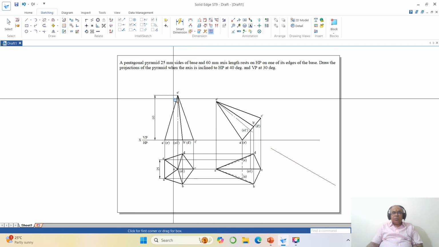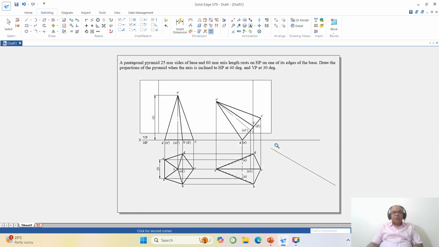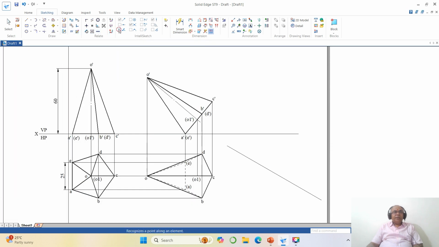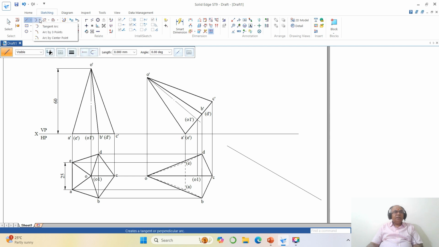Now I need to take the true length of the axis. What is the true length of the axis? 60 mm. So you go to enable point on element, take the arc command, take the radius center point, select some arbitrary point and then draw a radius of 60 and the sweep angle as 10 degrees. So now you take the cursor here on that 30 degree line and click it here. Now once you do that, remove point on element and then you come down to center point.